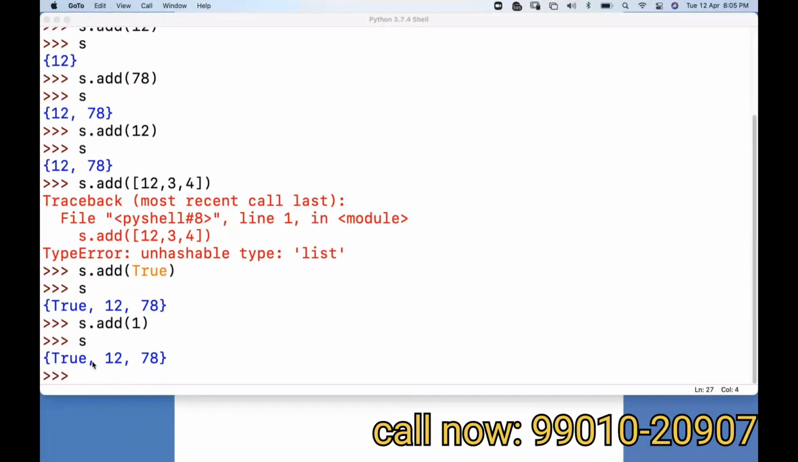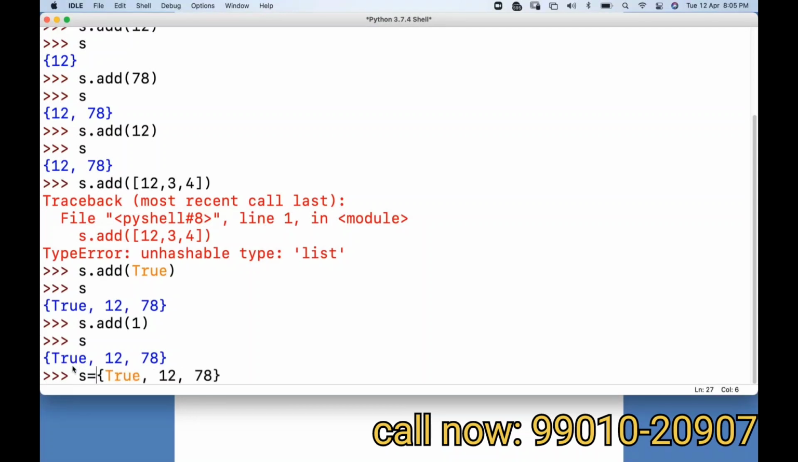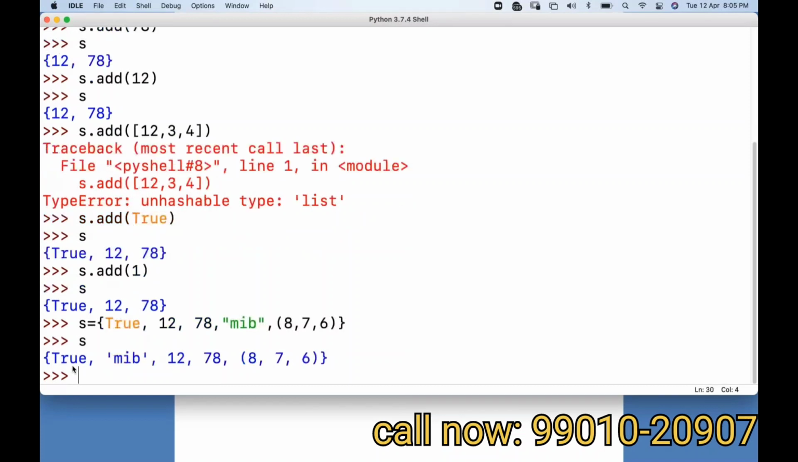So for example, I will add all the elements, some random elements. x is equal to 78, and I will add a string, and a list, 8, 7, 6, like this. s is equal to this. Look here, whenever I have this, I don't have an order, right?